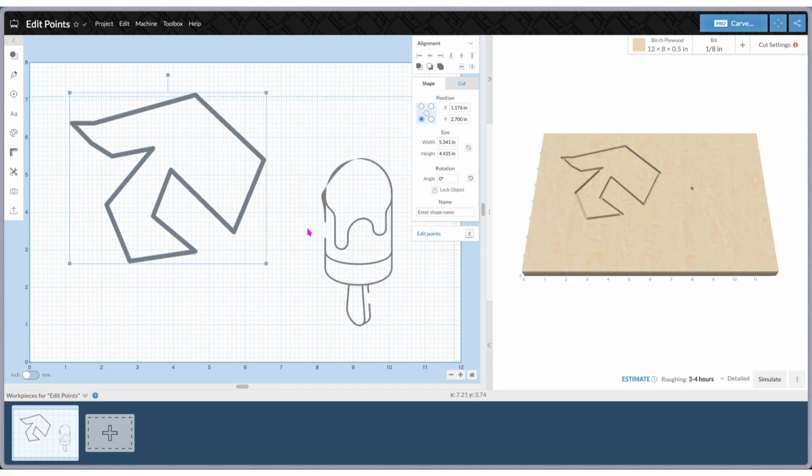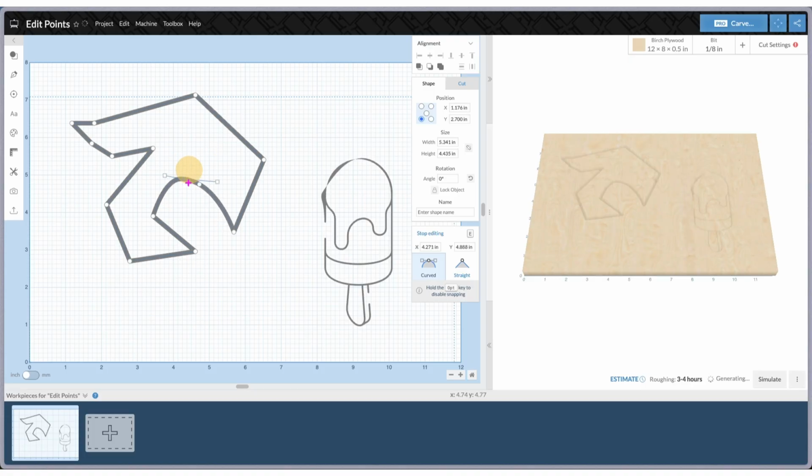In this instance, with the line that I drew, if I click on Edit Points and maybe make this one curved, it changes the way that my line is drawn. I can adjust that further by clicking and holding on the point to move it around, or grabbing the arms of this point to change the structure of the curve.